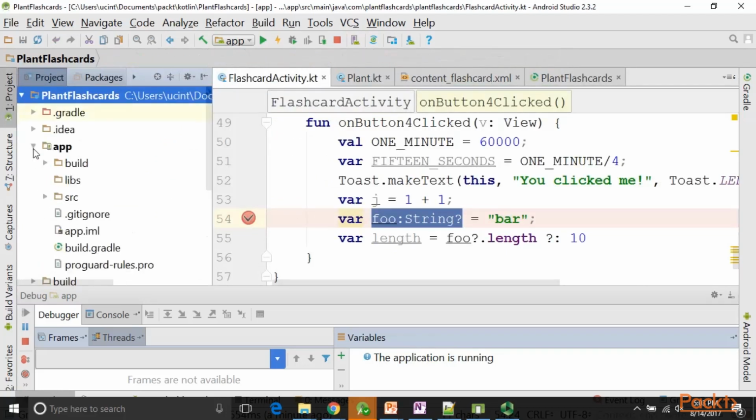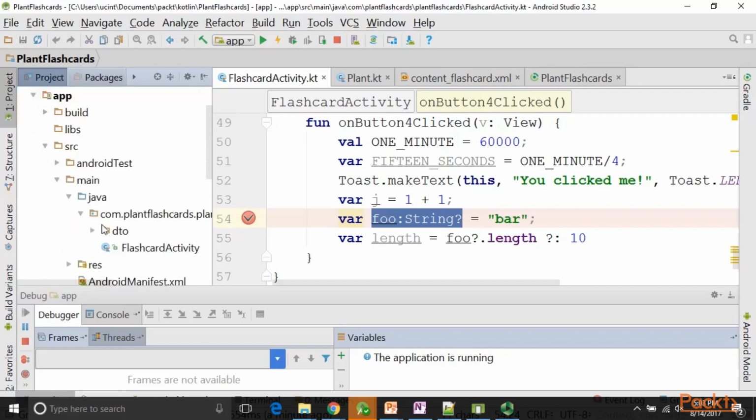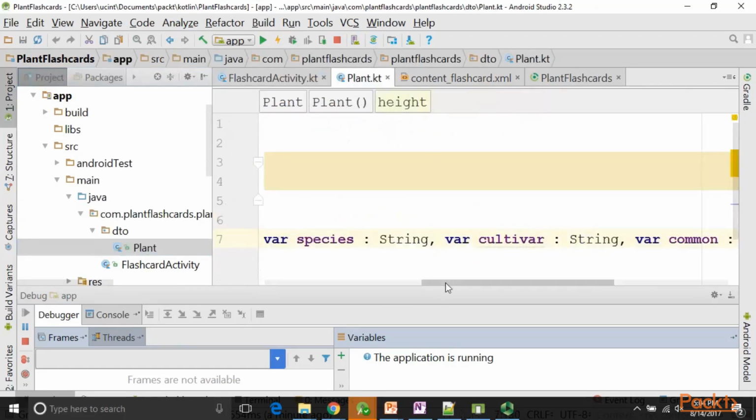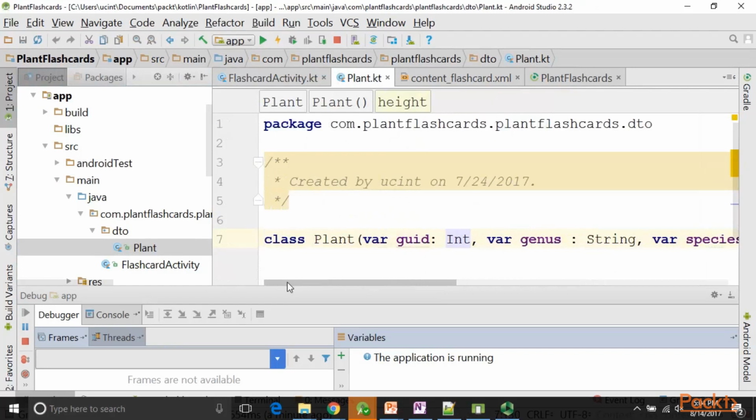If I go to our app and I go to source and then main in Java, under DTO you see I've made a special type called plant. And this plant is what we call a value object or a plain old Java object if it were Java, or a DTO, a data transfer object. Essentially what we would traditionally call a Java bean. It's a noun that represents a plant, and it's made up of attributes which we can consider adjectives. If you consider what an adjective is, an adjective describes a noun.